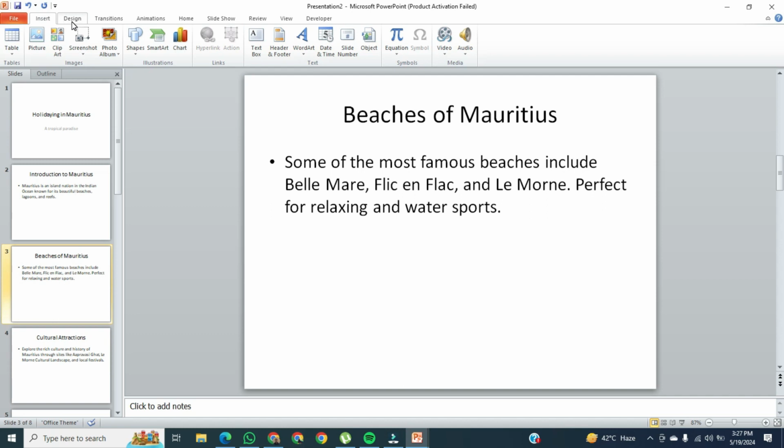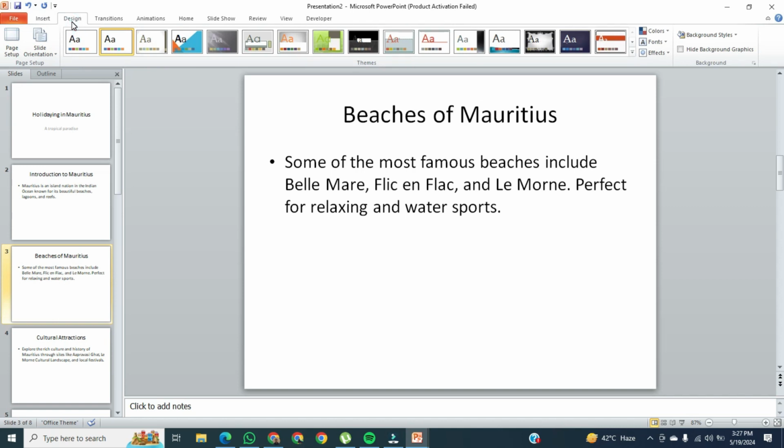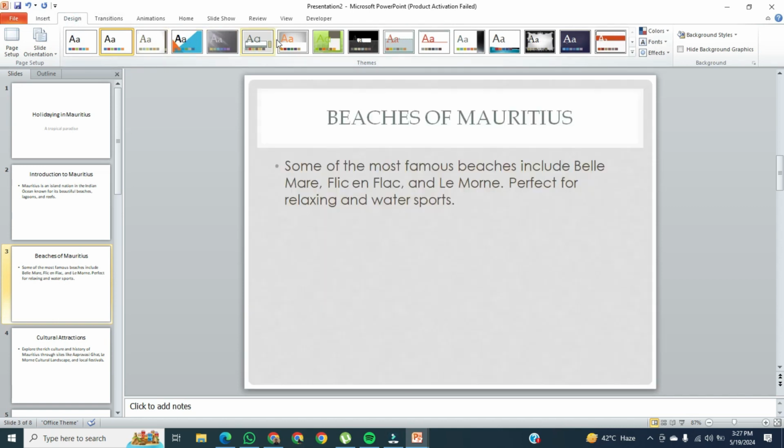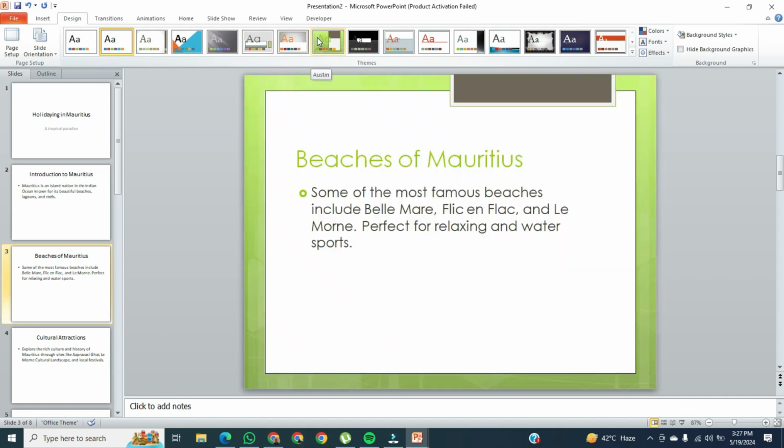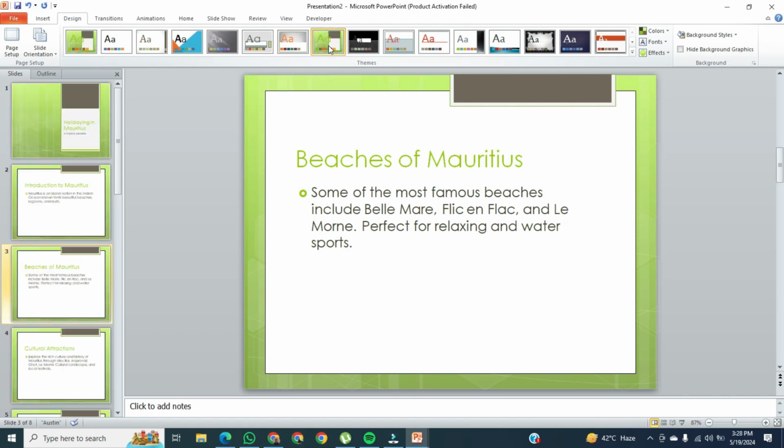To make it more attractive, click on the Design tab. Then select a design from the options. I think that one is much better than the others. Scroll down to see all the slides.